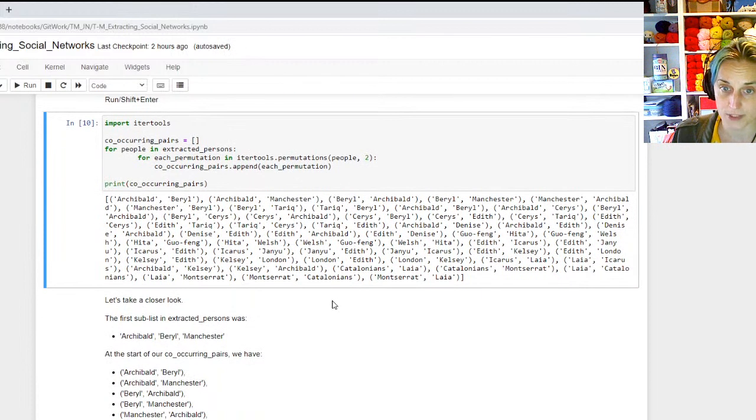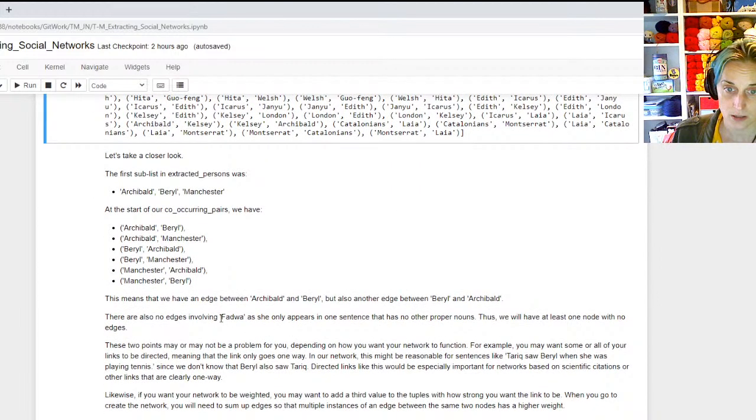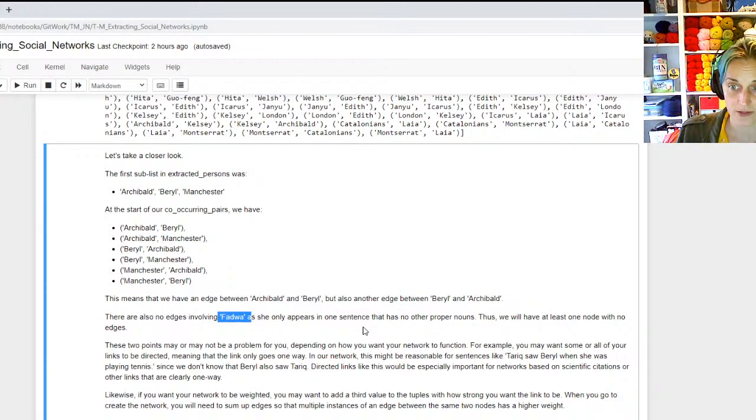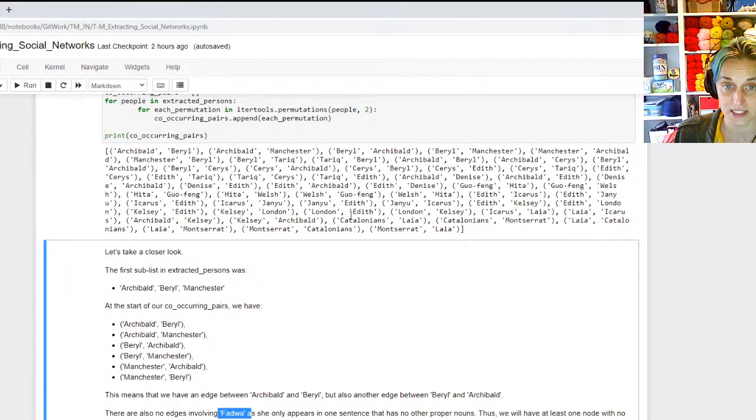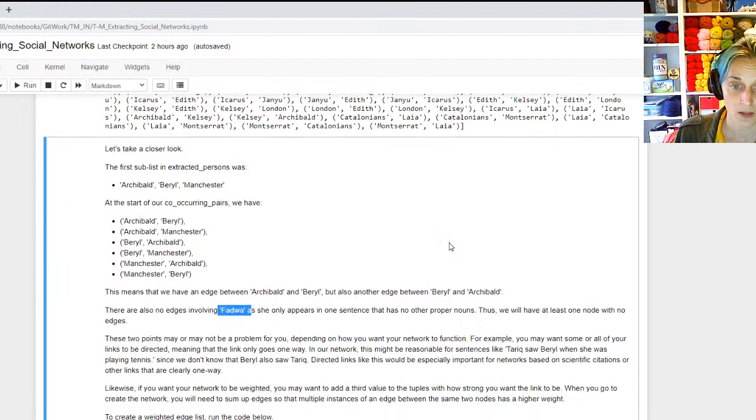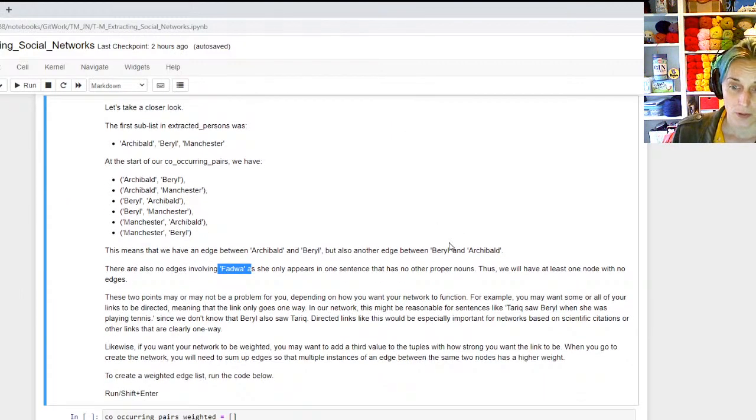I did want to point out as well that Fadwa only appears in one sentence, and there are no other proper nouns. So she has no edges, and she does not appear in this list because this is a list of edges. Edges always have point 1 and point 2 in brackets together. That's how they're identified. So you can either exclude her from your list.